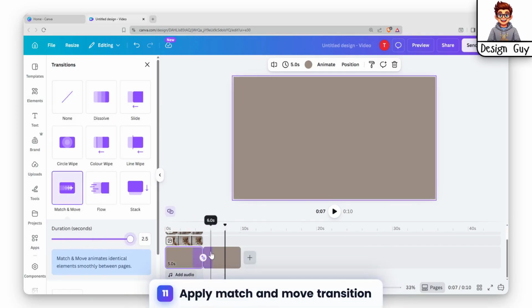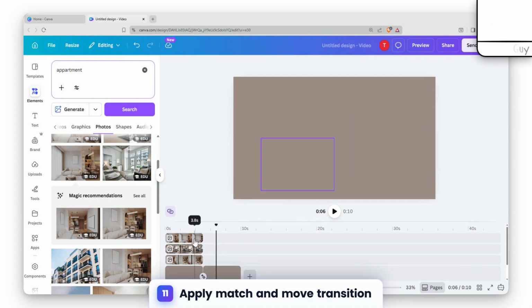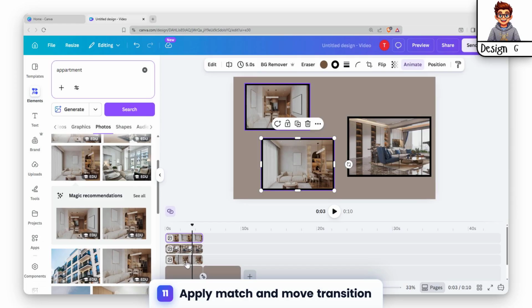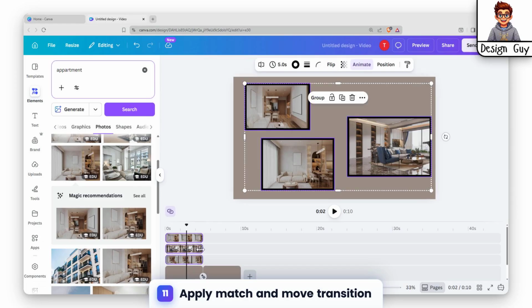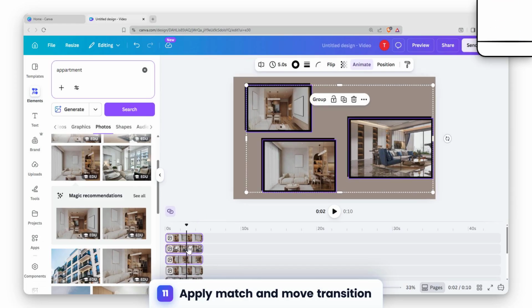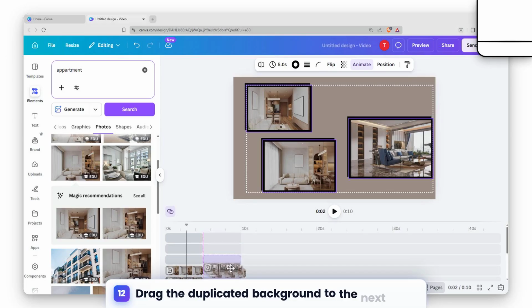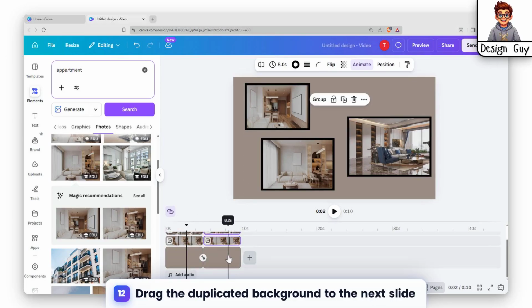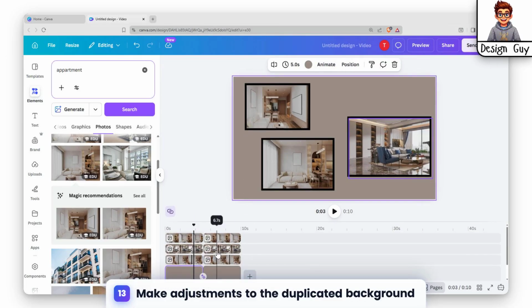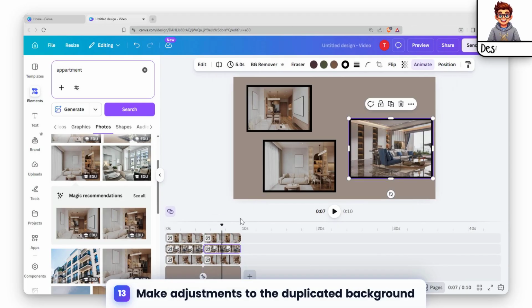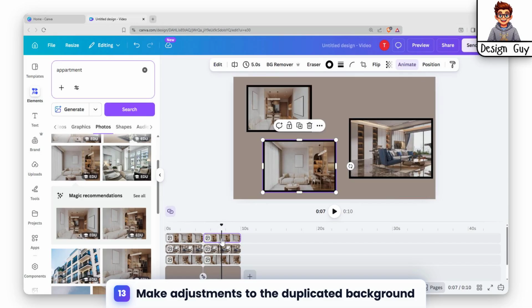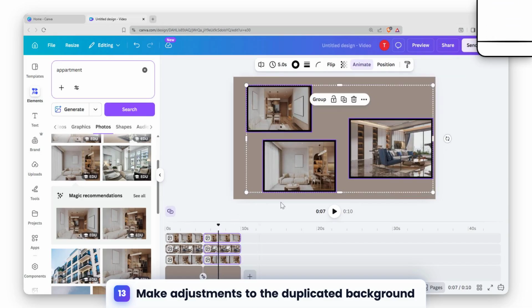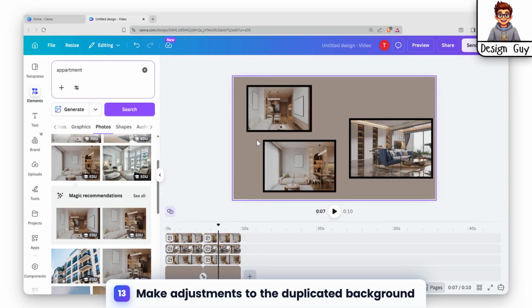Select the images, hold Shift, then press Ctrl+D to duplicate them. Now you have your copies ready to use for the next step in your project. This helps maintain consistency during the transition effect. Drag the selected item down to the next slide to continue the sequence. Next, we'll make adjustments by dragging the handle to resize the element. Click and hold the edge, then move it to the desired position. Release the mouse to apply the changes.